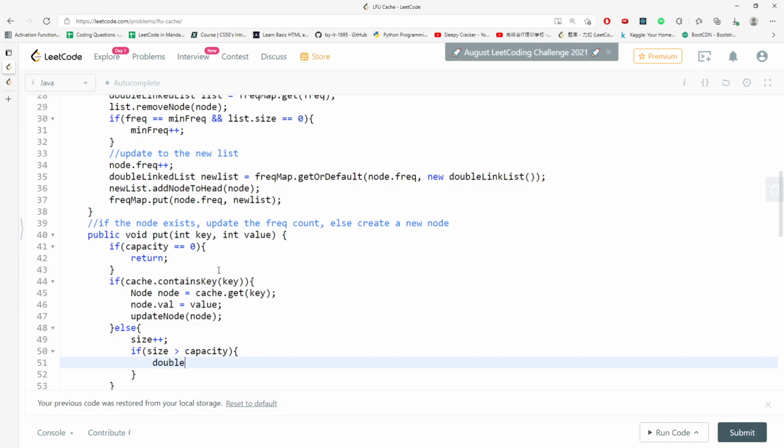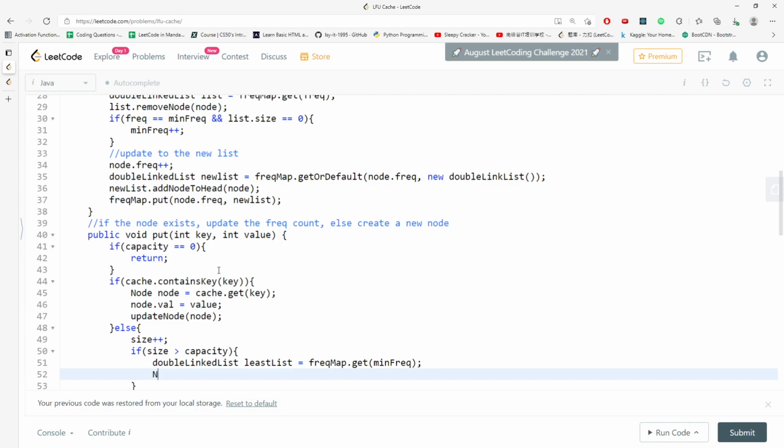So doubleLinkedList, I'm going to call it list. Okay, list. So frequencyMap.get(minimumFrequency). I already stored the minimum frequency, so I don't have to find out which one it is. You can just type frequencyMap.get(minimumFrequency). So this node is definitely going to be deleted, right?